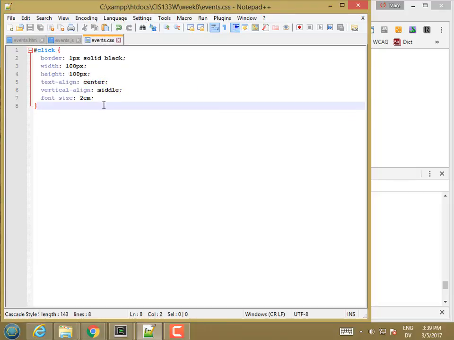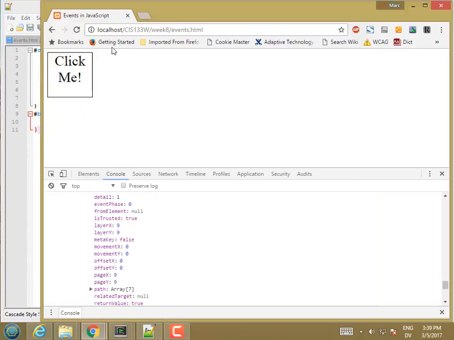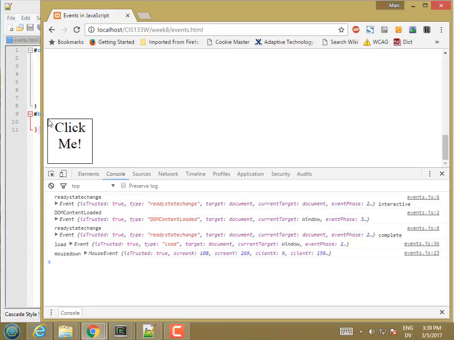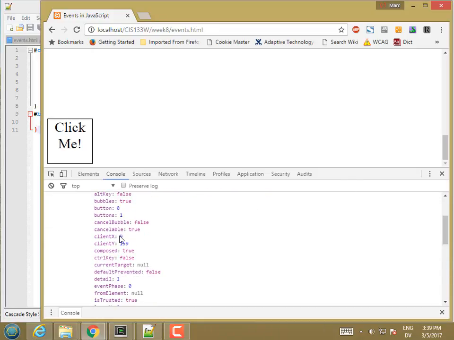And then in my CSS, I'm going to add big space is going to be height 1,000 pixels. So if I reload and then scroll all the way down, here's my box. And I'm going to click right on that corner there, plus or minus a pixel. So my client X is 9, because I'm 9 over, and my client Y is 159, so that's 159 pixels from there to there.